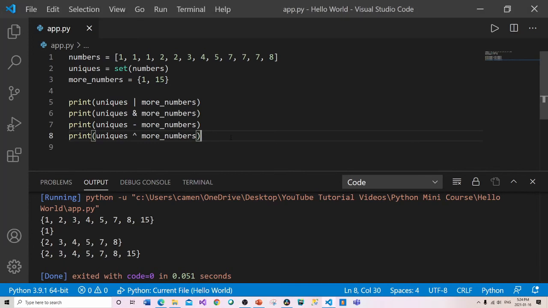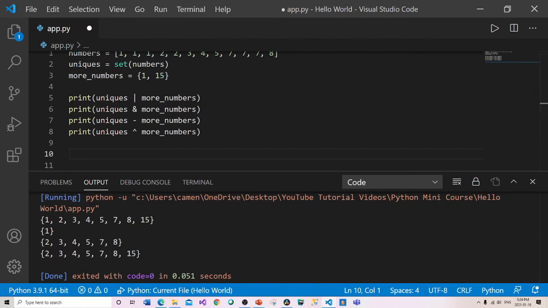Now, here is the most important thing to understand about sets. Sets do not support indexing. So if I were to take, let's say, more numbers, and then try to access it through one of its indexes or through an element, this is not allowed. It is not going to happen. This is the one limitation with a set.